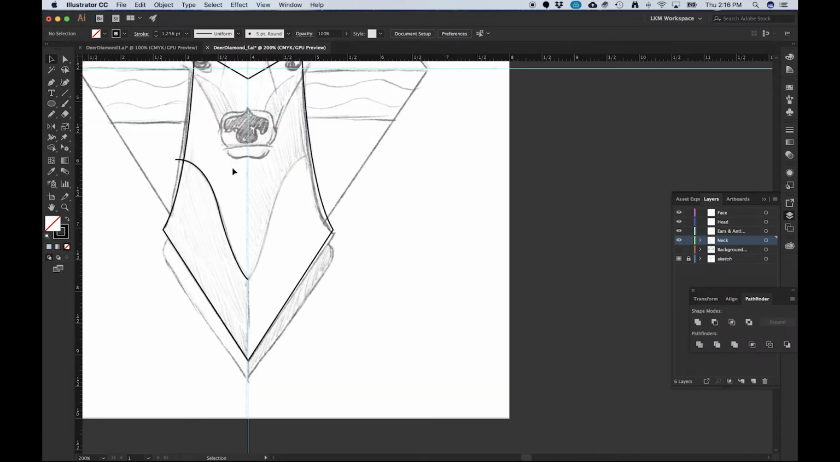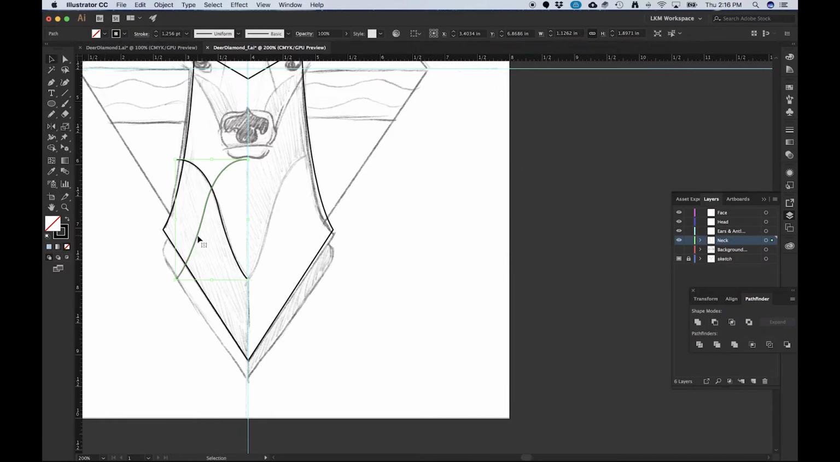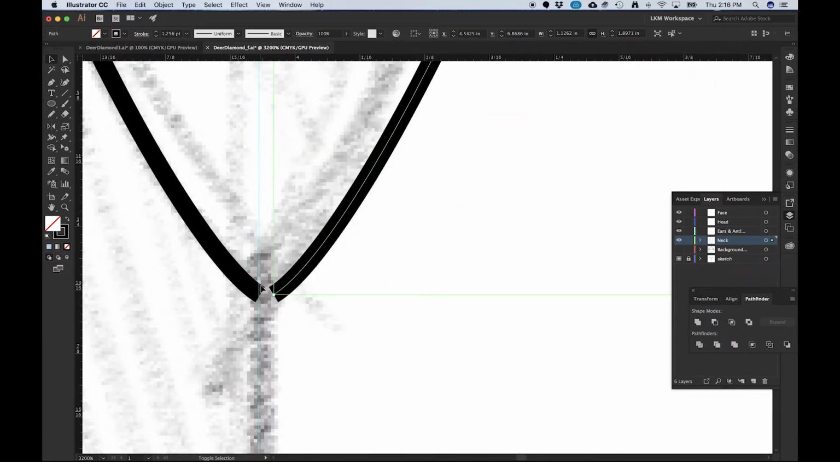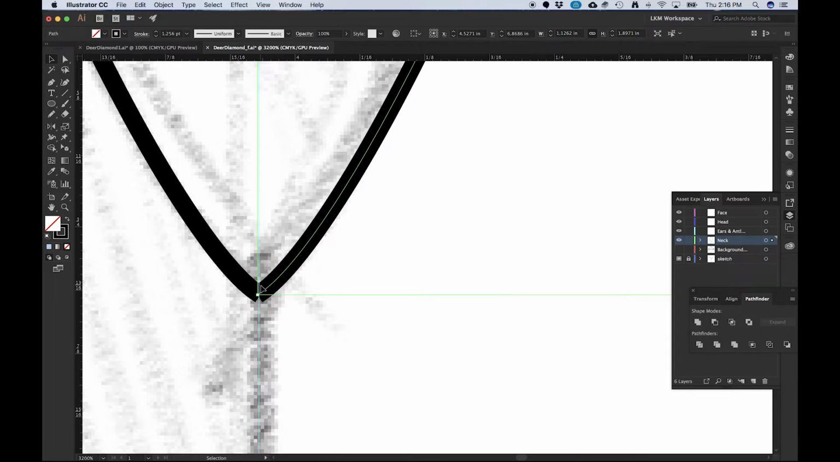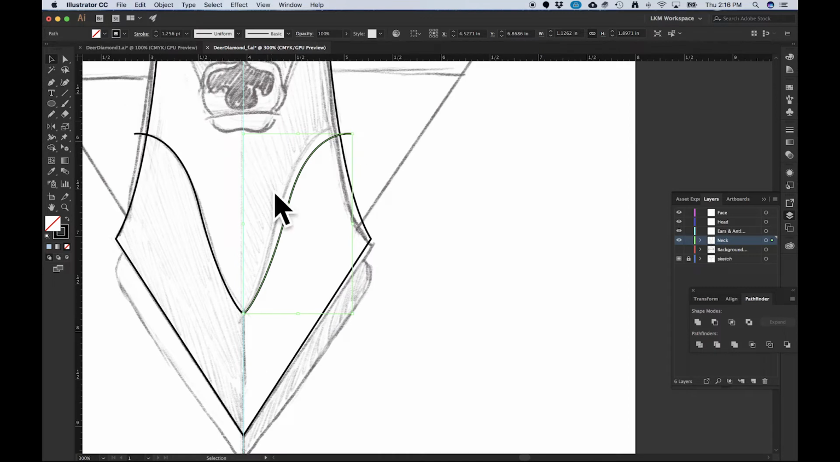And I'm going to want to reflect that. So I want a copy of this one. I'm going to double click on my reflect tool, tell it I want a copy, take that copy over, hold down Shift while clicking and dragging it, zoom in, get it perfectly lined up, and I do want this to be one continuous line. This was just the easiest way for me to get a perfectly reflected line.